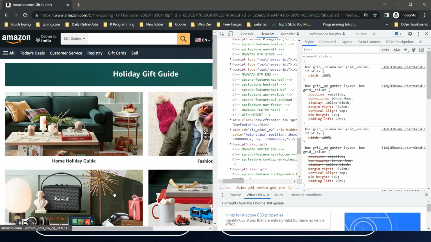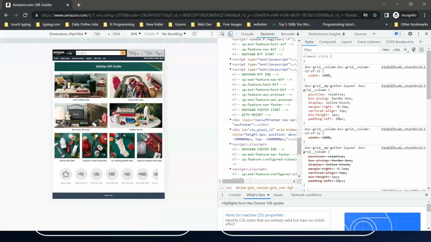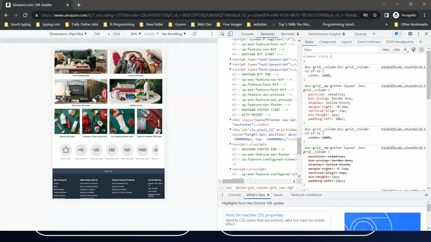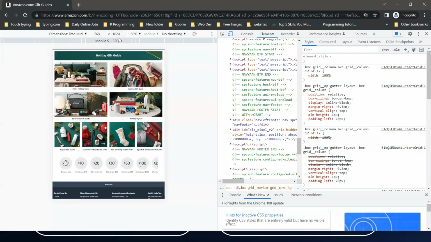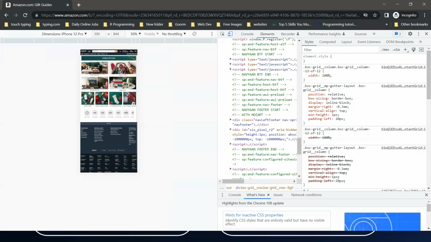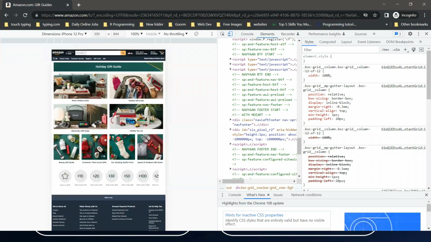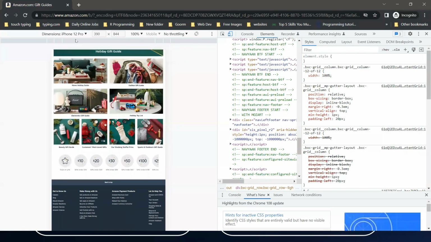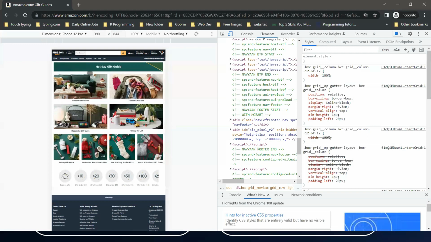Suppose you want to see this website on different screen ratios. You're developing for mobile phone, you're developing for browser, you're developing for tablet. How can you do it? There's this wonderful option to toggle device. So you click over here, you can check how the website would look on your iPad mini. So this is the screen ratio for your iPad. If you switch to iPhone 12, suppose, this is how your website would look. This is how your website would look on your iPhone 12 Pro. So this is very beautiful.